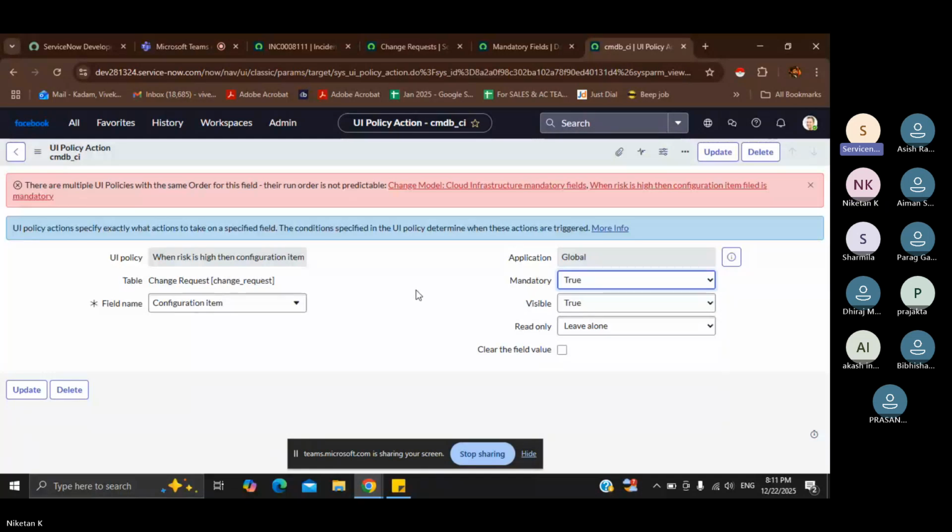Order is nothing but the execution, like at which time the UI policy should run. There will be multiple UI policies and there might be the same order or different order. The lower order will run first and then the higher order will run next. If there are UI policies with order 100, 200, 300, 400 and all are satisfying the condition, the 100 one will run first, and then 200, 300, 400, 500, 600, like this it will run.